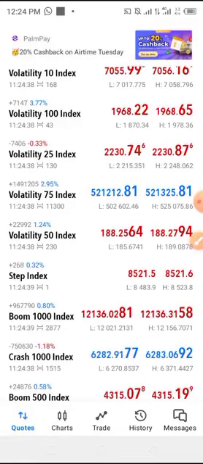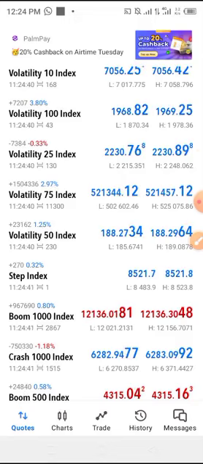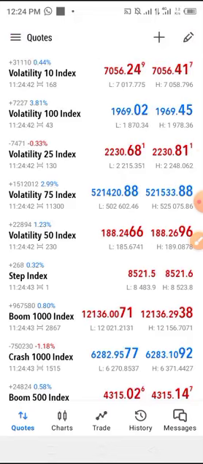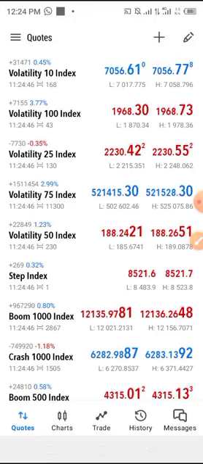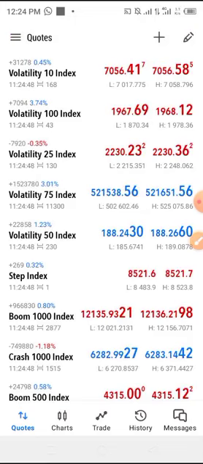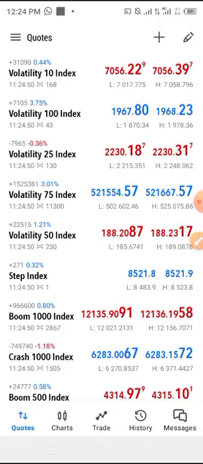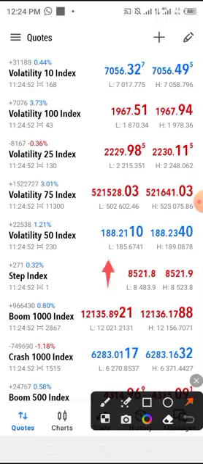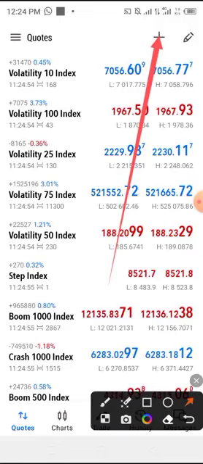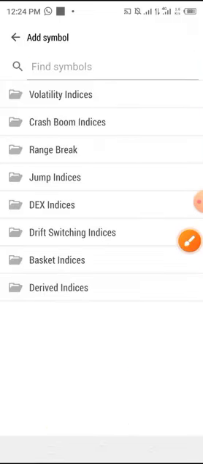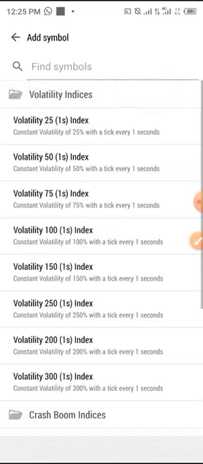Now, these are not all the indices, there are others, but this is the one Deriv has given you. You can add and you can remove. If you want to add, you go to the plus icon on top. When you click on the plus icon, you are going to see volatility indices. If you open it, you are going to see other indices. They are not among those ones you see on your watch list, so you can add.